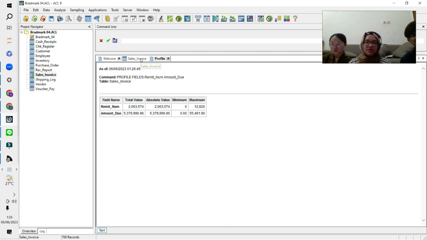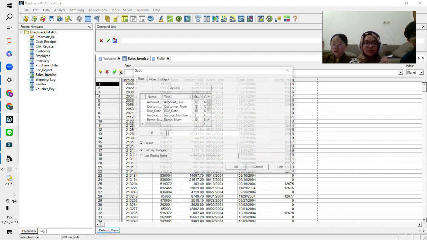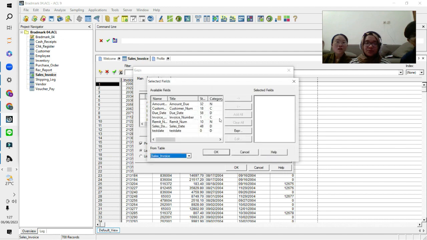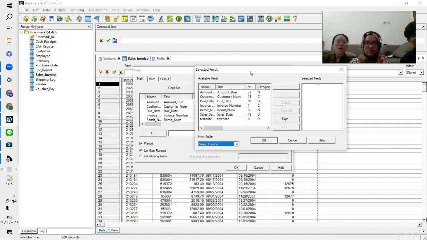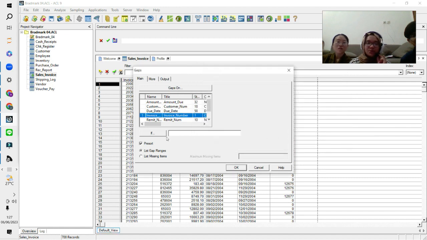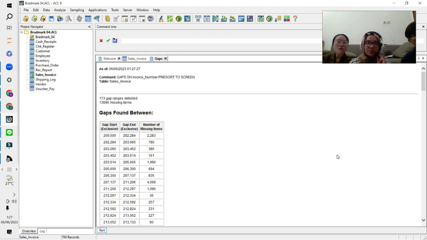The next step is we need to look for the gaps. In analyze, look for gaps. The gaps will be on invoice number, and then output will be on screen, and then press OK.